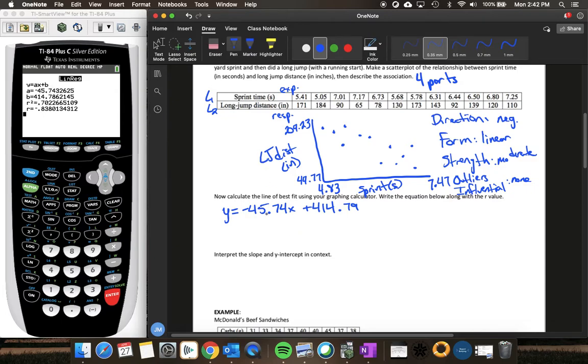Now, I will just say it's a more common thing to do if you put this symbol above the Y. We call that Y hat. That's just any time you are using a linear regression for an equation. That's typically what you want to do. The second thing you want to do is define what each of those variables represents. So Y hat represents the predicted long jump distance, whereas X represents the sprint time.